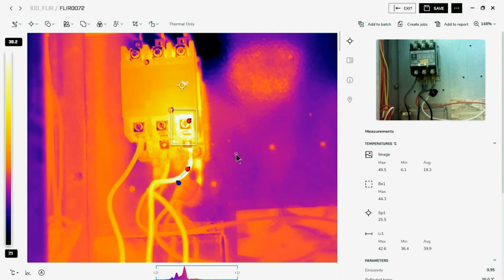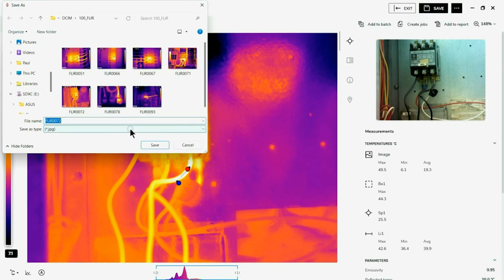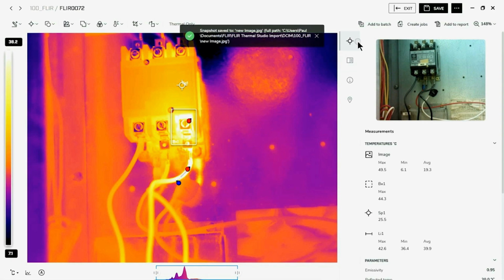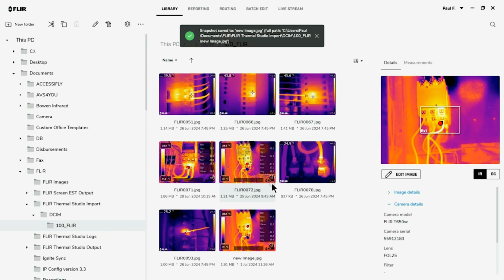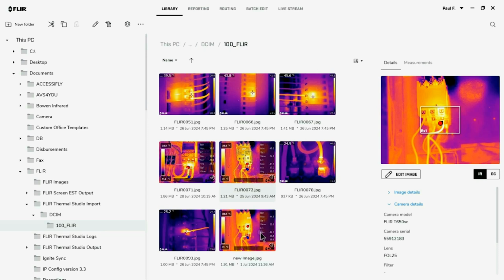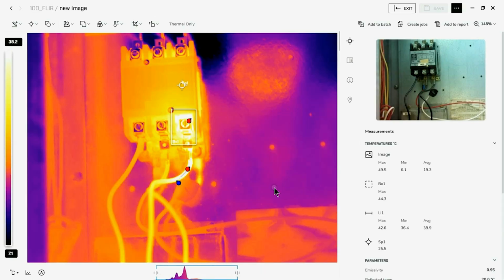Once you're satisfied with all the changes you've made, you can save the image on top of the original image or save as a different name. For instance, I'm going to save this as a new image. Save it. Once it's saved, and go back, I'm going to save these changes, and if I go down to New Image, we'll see that all the changes that I made have now been stored with that particular image.